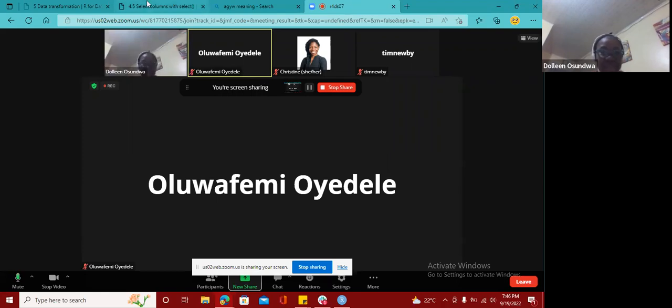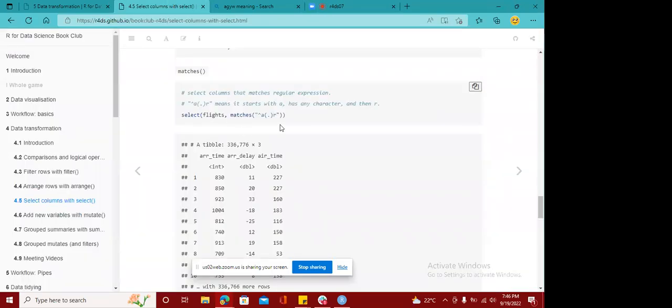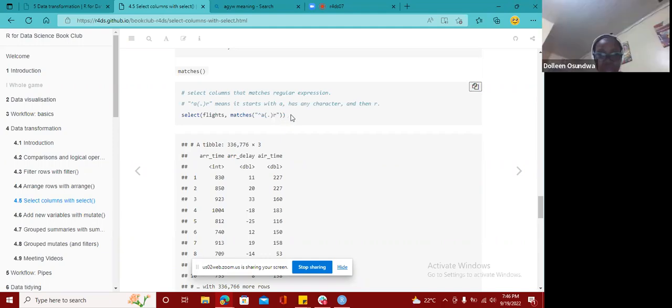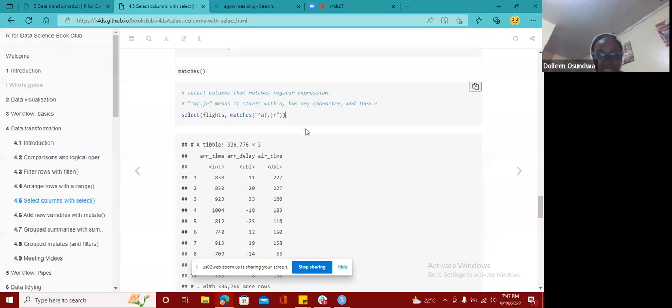Oluwafemi, would you mind elaborating on this? Okay, you mean about the regular expression? This matches, if I explained it correctly. Yes, it's only going to check for those columns that meet this expression. The beginning of the column starts with the letter A, then the period, the dot, means every other character is going to be pulled out from the text. So it's going to return only those columns. I think we are still coming to this when we are looking at strings, because that is another section. We'll come back to it. Okay, that was right. Thank you.